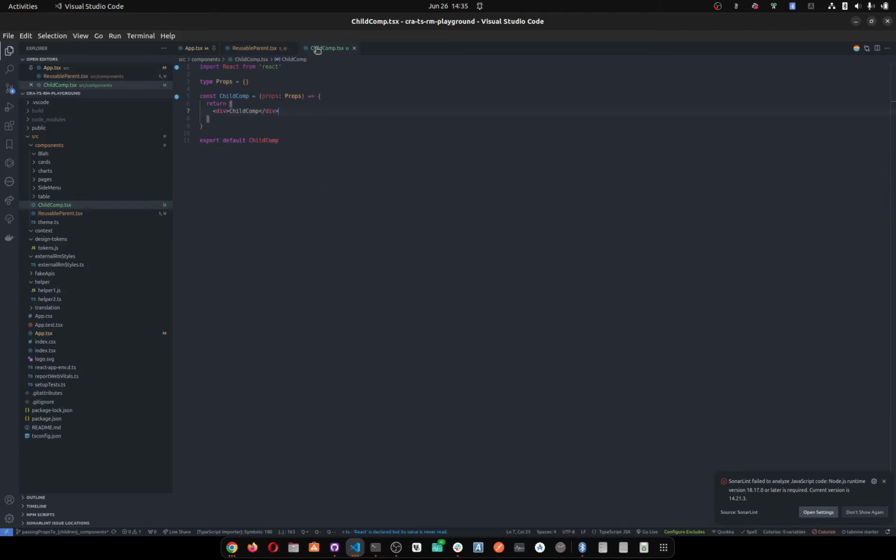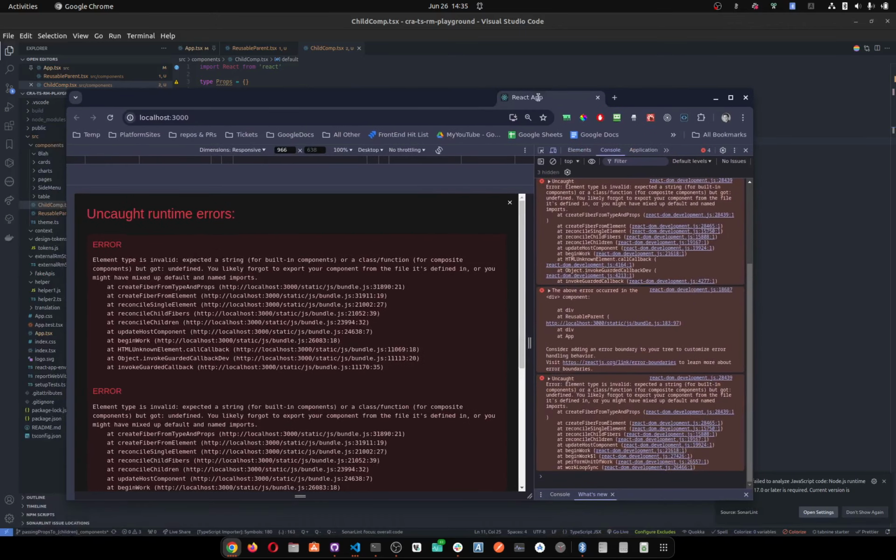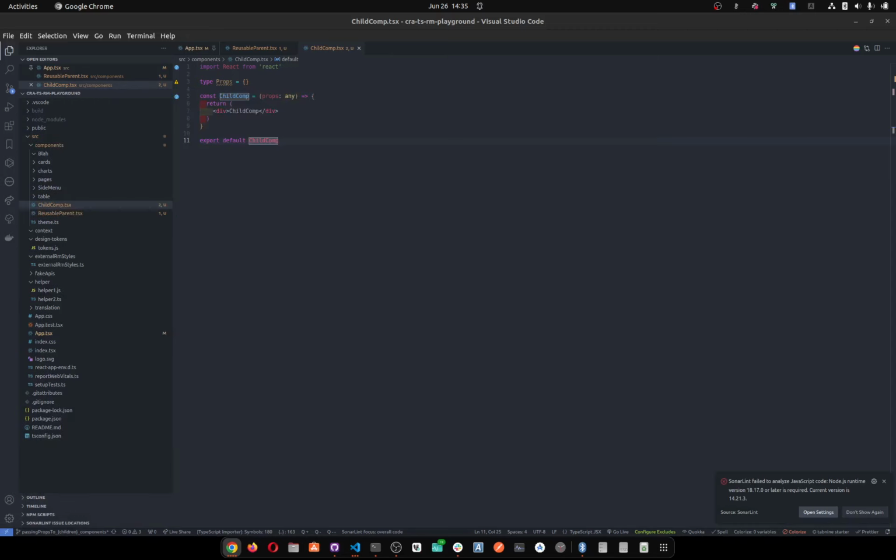One sec, what is it complaining about? Oh yeah, it's complaining in here because we need to define the type again. When you're doing JavaScript, you won't really care about this. Props type expected. Element type is invalid. Let me just see what's going on here. I might have mixed up. Okay, let me just fix this, one sec.